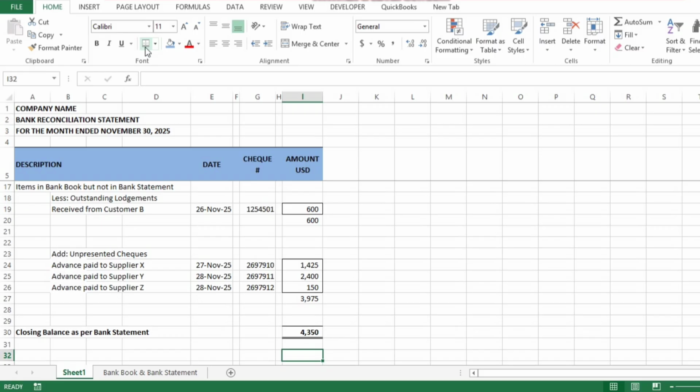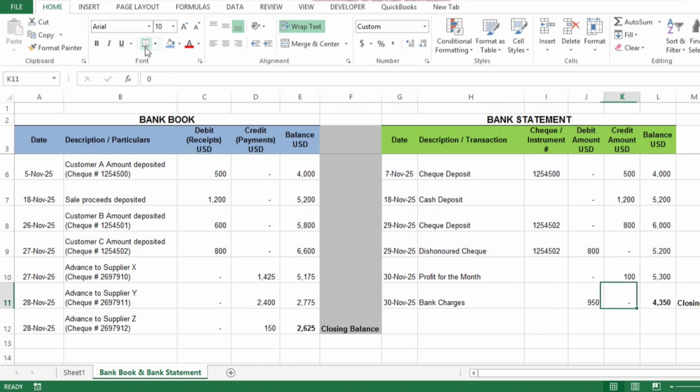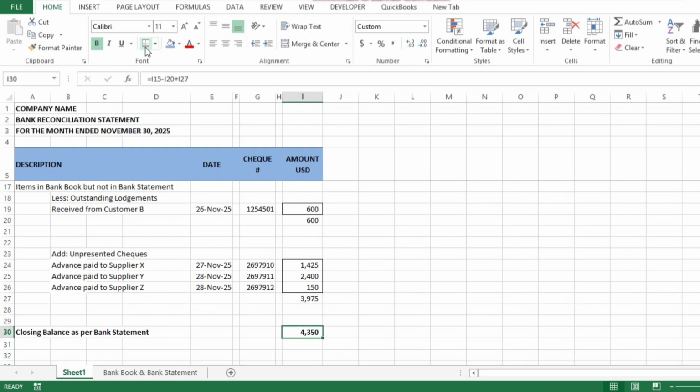Right, now let's check the bank statement's closing balance. If the bank statement also shows USD 4350 as shown here, then the reconciliation is perfect. See the magic? After applying all the timing differences and adjustments, your bank book and bank statement now match perfectly. And that's the power of a proper bank reconciliation statement.